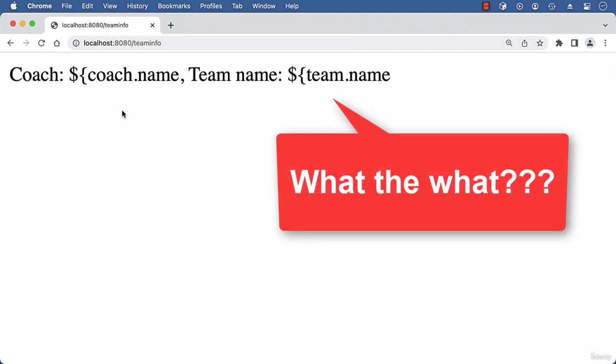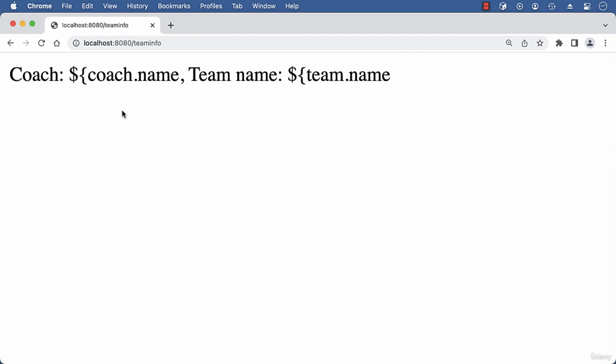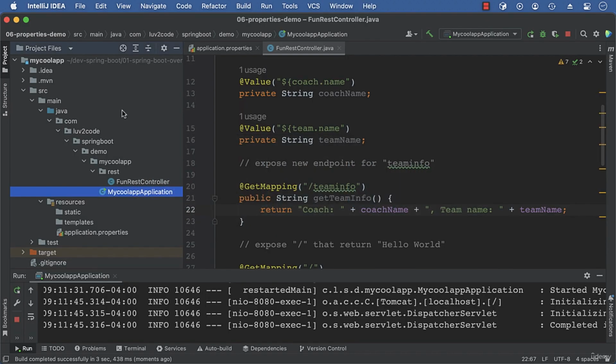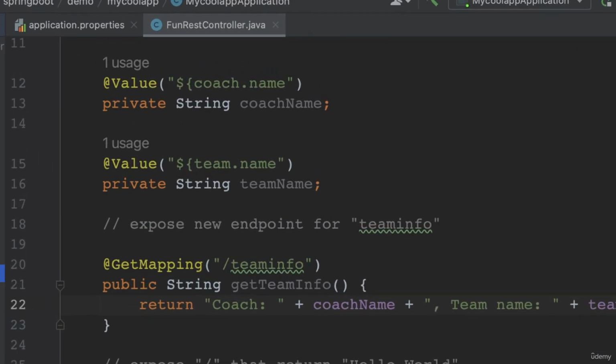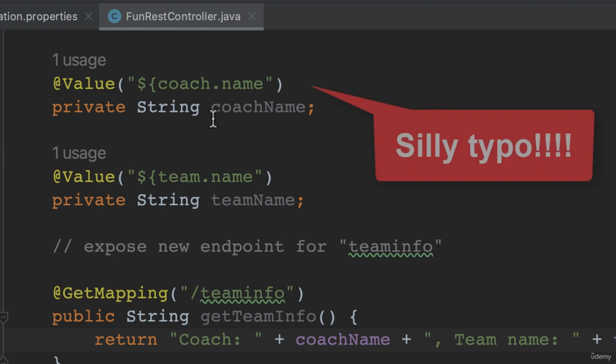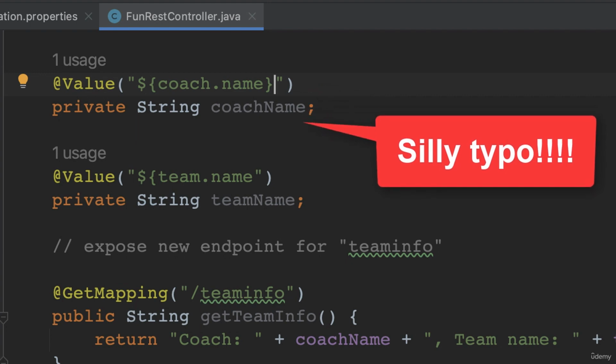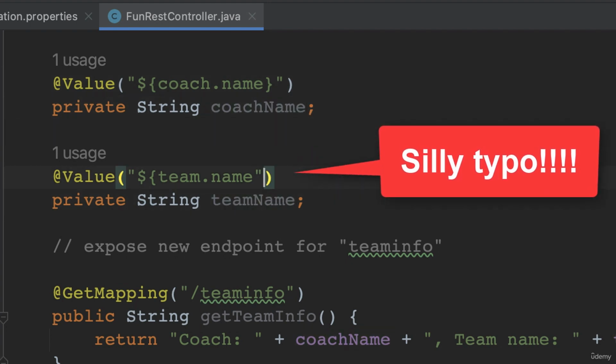And what the what? Well, no, that's not right. No, that's not what I was expecting. All right, what did I do wrong? Silly typo. I forgot a curly brace. Ay, ay, ay. And I did it in 2 places. Copy paste error. Okay, well, that was an easy fix, right?